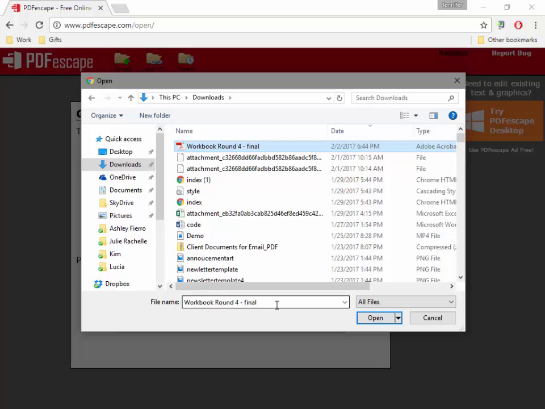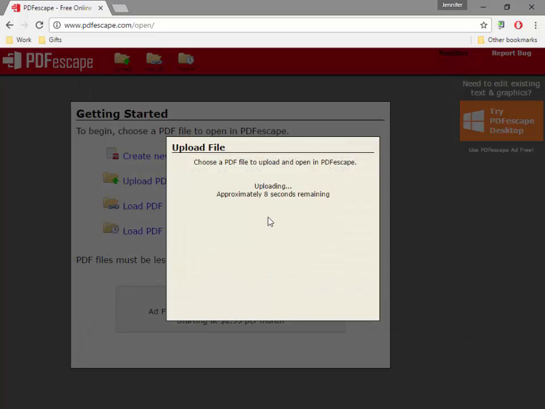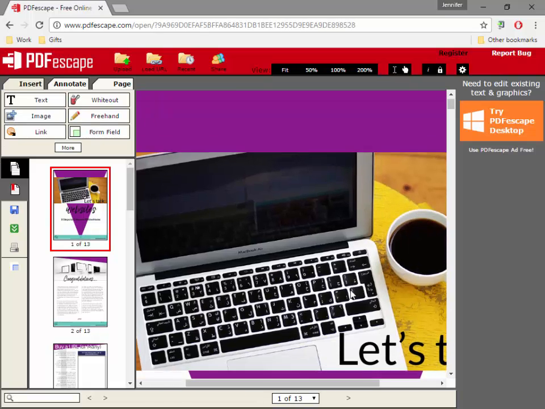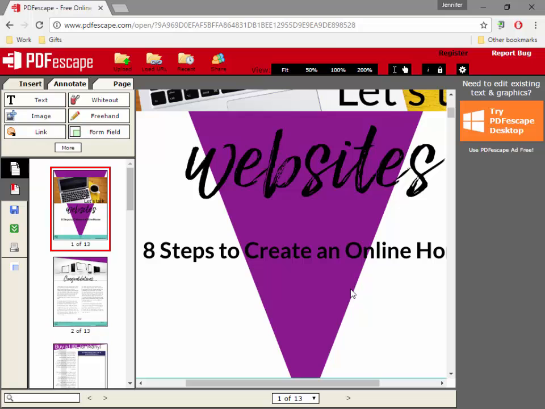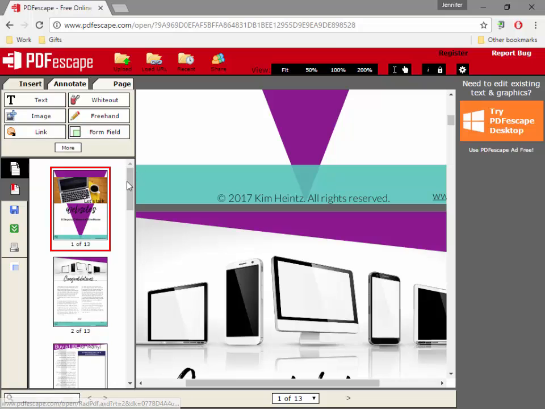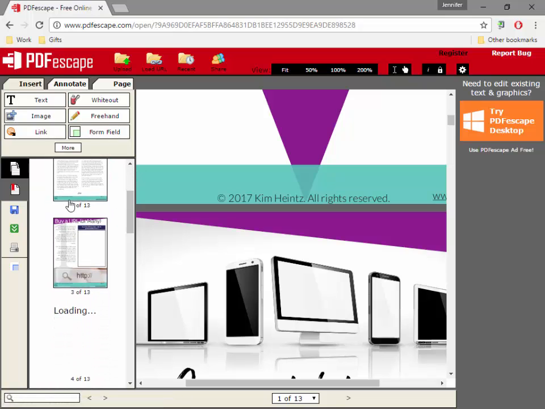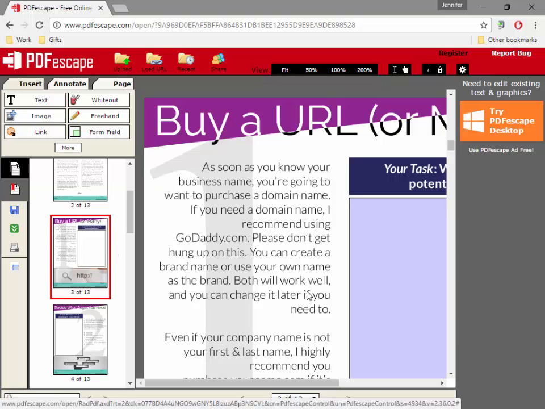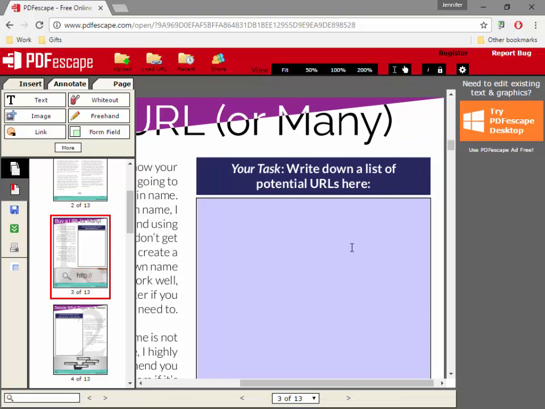Once I've found that PDF, I'll go ahead and open that, and then it's going to upload that for me. So here we have Kim's workbook that she gave me to make it a fillable PDF. I'm going to scroll down here. You can see over here on the left, I can go through the pages on a little thumbnail version. So for example, if I want to go straight to page 13, which has that box there, which I'm wanting to fill in, I can do that.